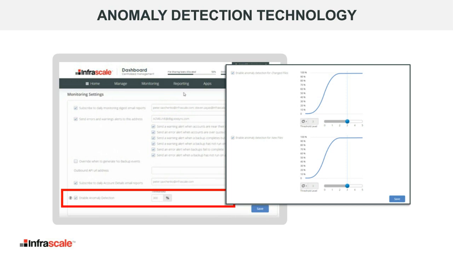If we suddenly see a spike where a much larger number of files has been changed, and that's what we're seeing on the right-hand side of the screen, that spike in data change, that's when the alert is going to be released. The admin is going to set that threshold. In this case, we have it set to something like 3 or 4 times the amount of change, right?